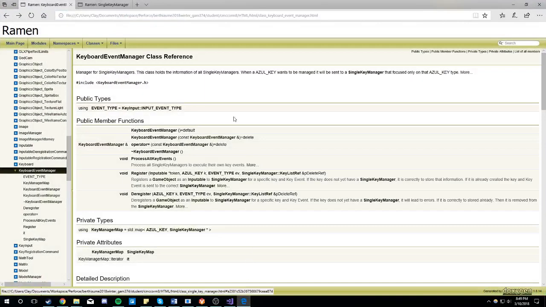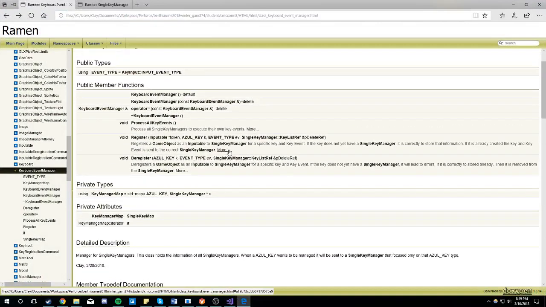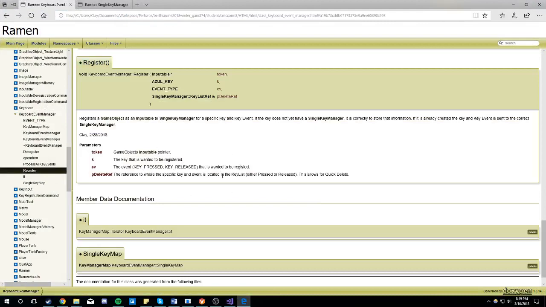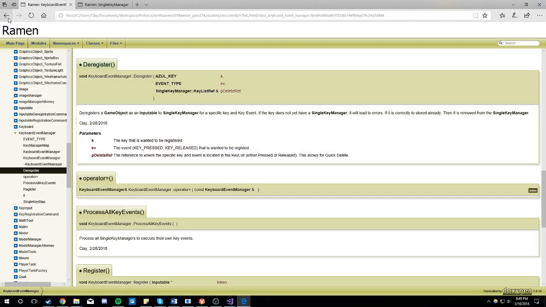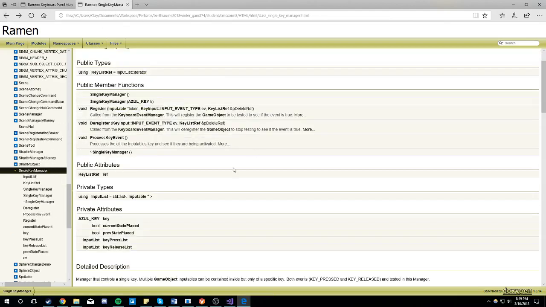And then for documentation, this is for the keyboard event, so we can go more. It shows stuff for the keyboard event manager. And then this is for the single key.